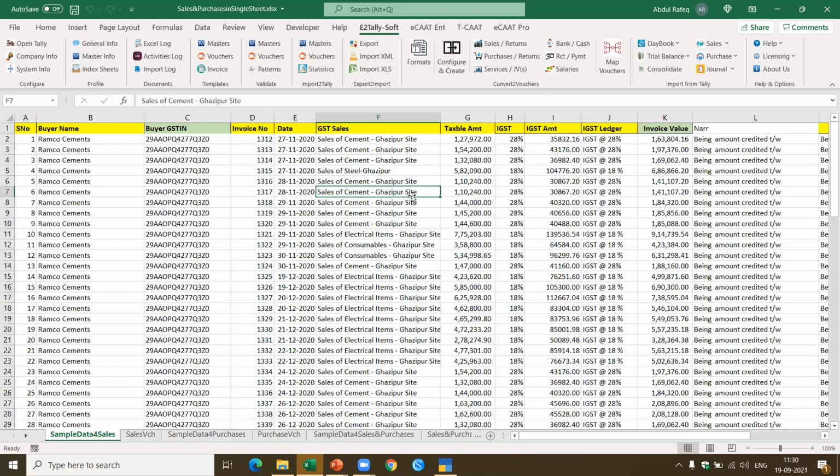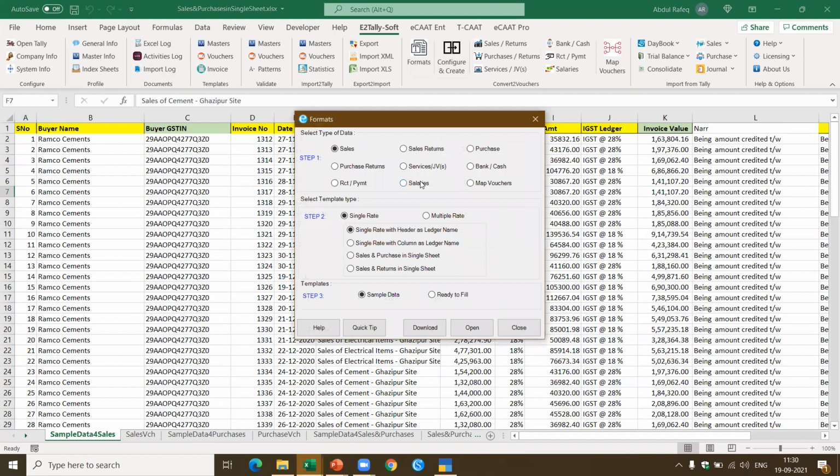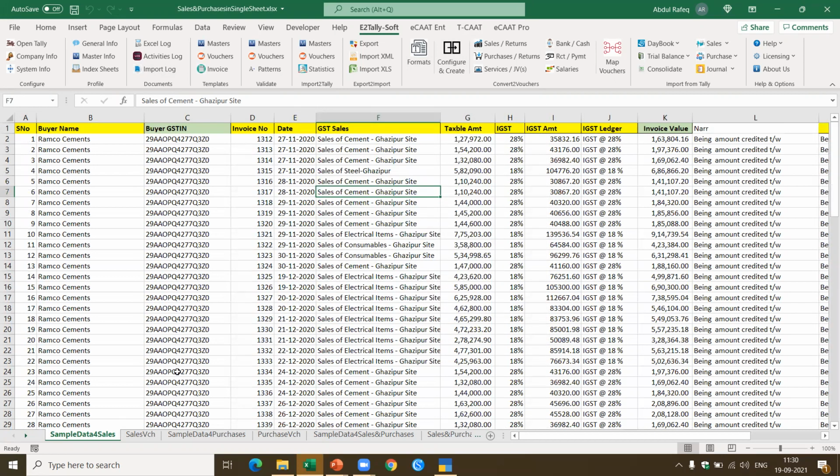I can use the sample data available here, or I'm going to go to formats. In the formats, I wanted to use the format pertaining to the sales. So I have the sales. Let me use the existing format itself, which is already open. I got this data. Let me directly open through this.